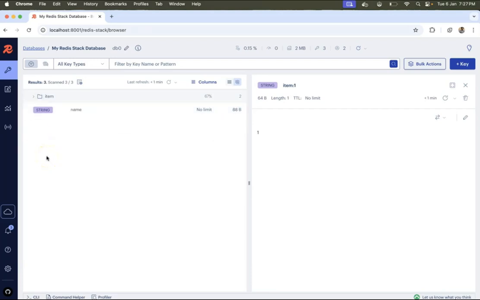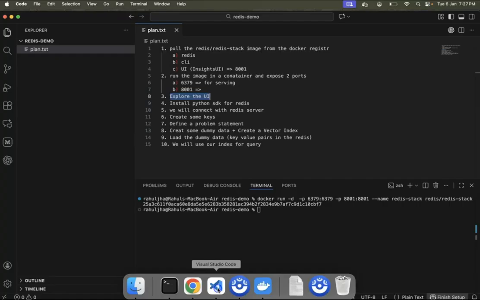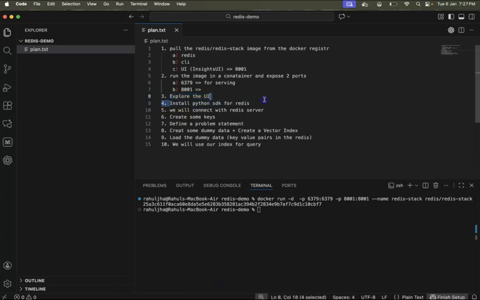Okay, so I think that would be it. You can explore more about the UI on your own, but I would like to move on to the next point, that is, install Python SDK.